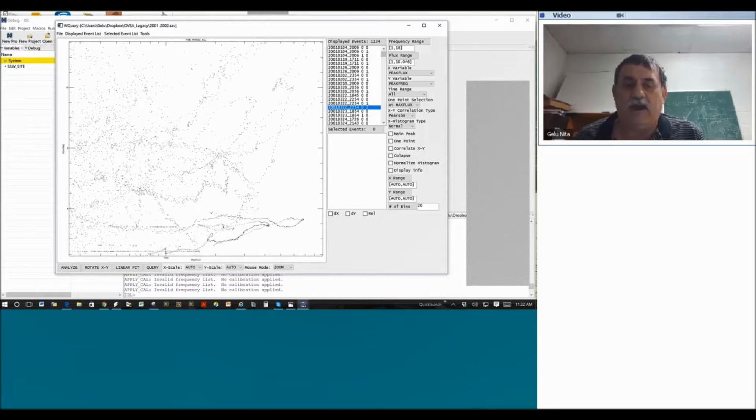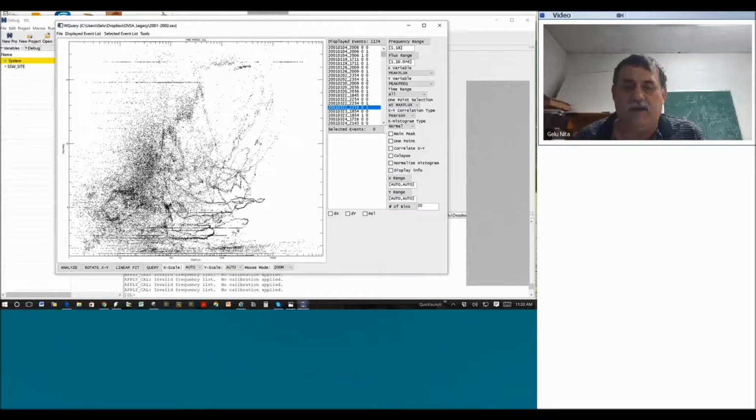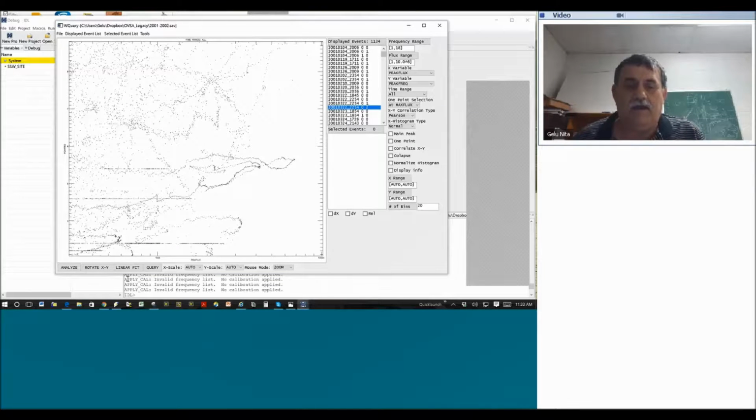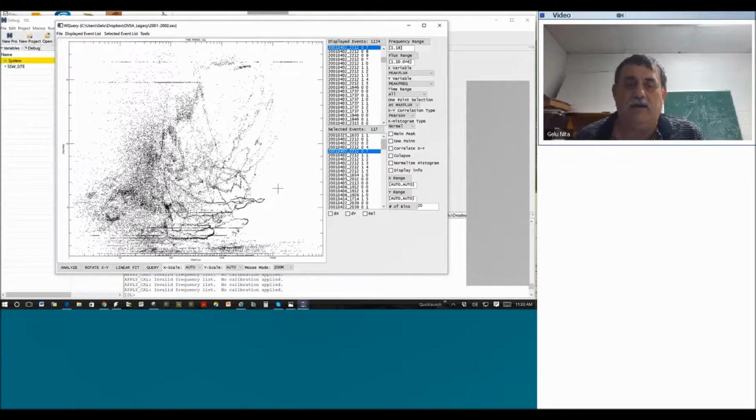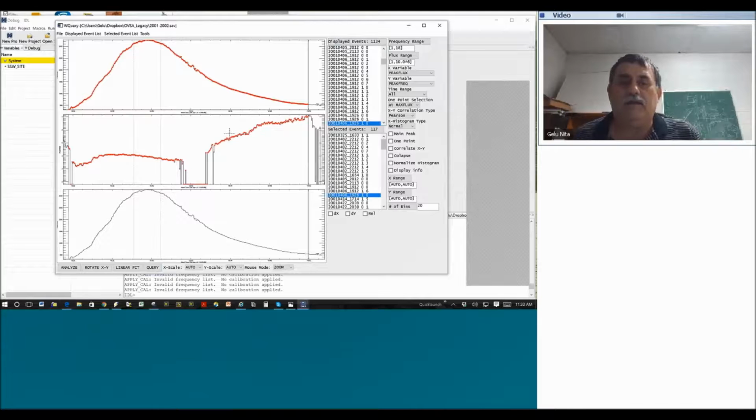For example, I'm interested in this selection for a very strong event in this area. I say query, and automatically I selected here all the events that are here. So now when I go to the full view, you see these are events that got in this area which I selected by mouse. So you can display this event and see what the characteristics of this event are and do things with this. So this is a way to look at the data in the frequency-time domain.